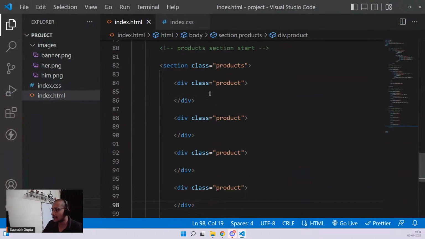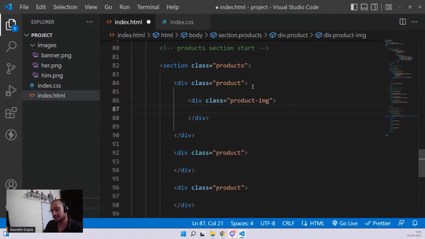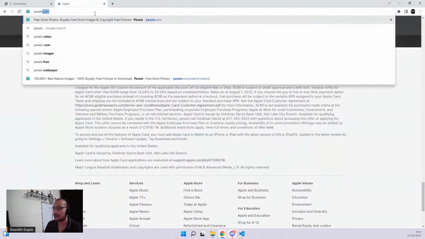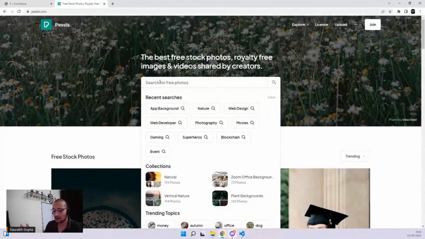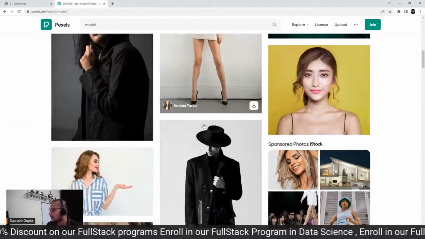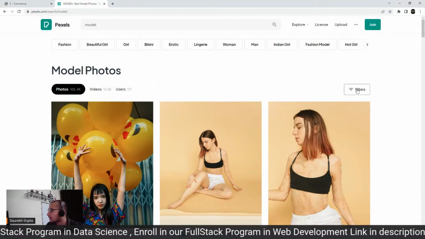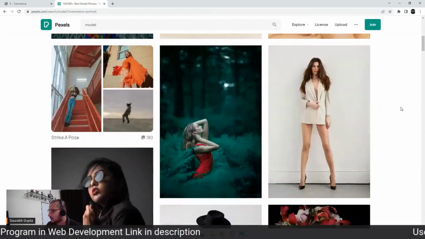Okay. So the first thing I need in a product is an image. So div class of, let's call it product-img. And now, guys, I'll just take the image from anywhere quickly. So let's go to Pexels, not anywhere. Pexels is a very good site for images. Let's download few images from there. Yeah. So let's just say model, something like that. I think models will appear, right? So we can take few images from here, and yeah, change the orientation. Where is the orientation? Orientation filters. Yeah, orientations. I only want vertical, long images, something like that.